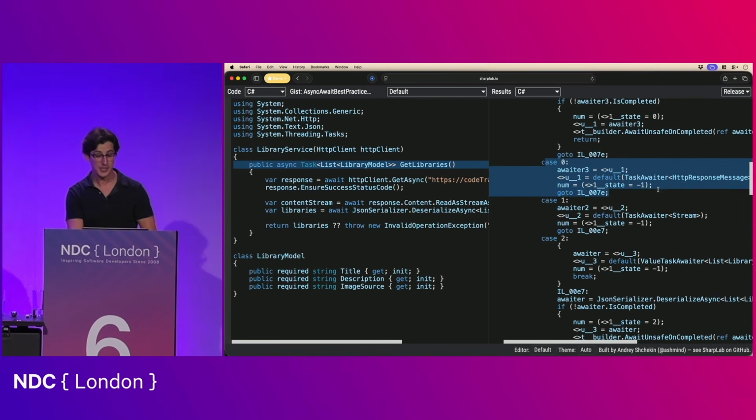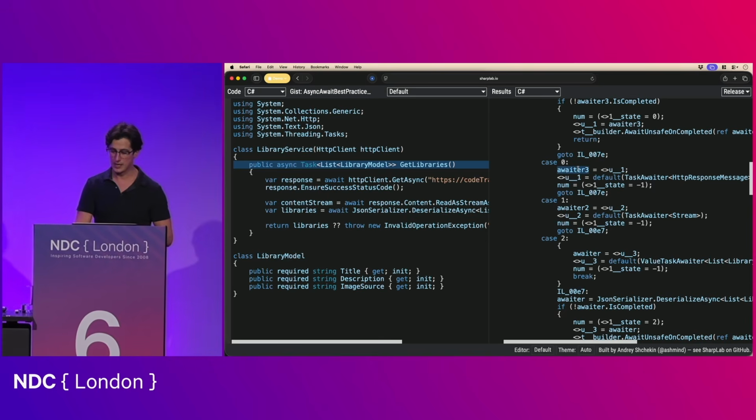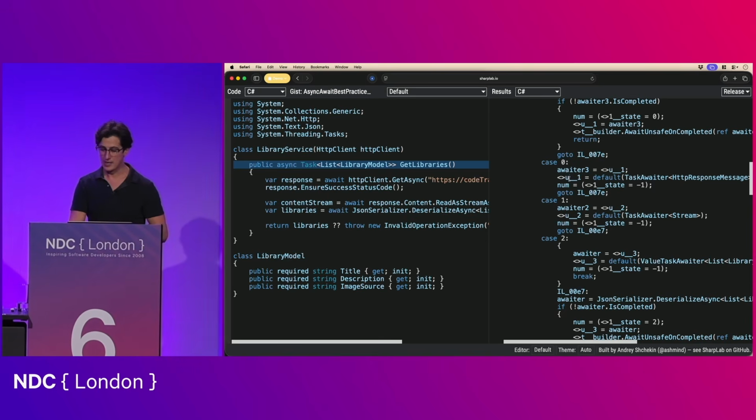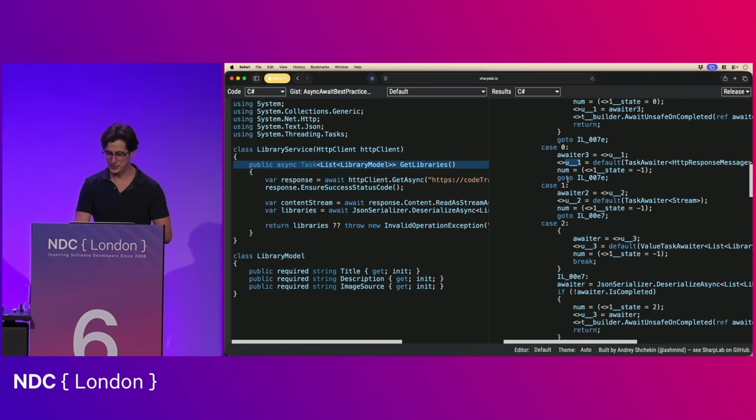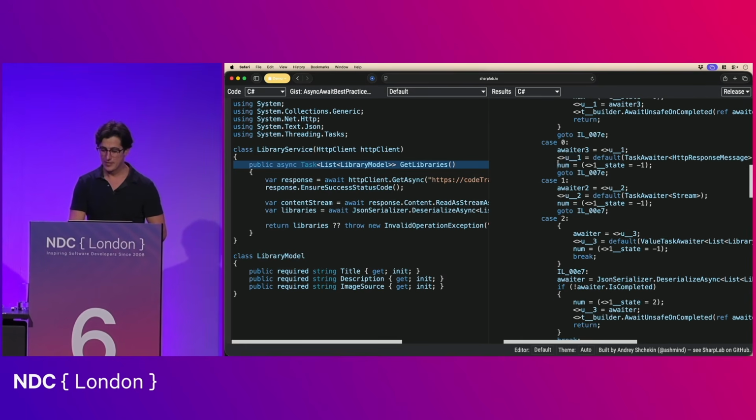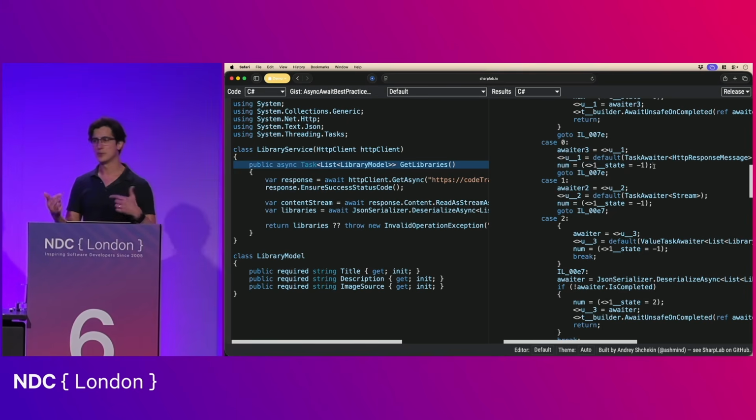straight to case 0. So we get a little initialization here, like we set our local variable from the field, and then we basically null out the field. We set it back to default. That's just a memory optimization that the compiler does for us, so now it can garbage collect this field and not have to worry about it in memory. And then before we keep going, before we hit this goto statement to go to the next line of code, we set our state back to -1.